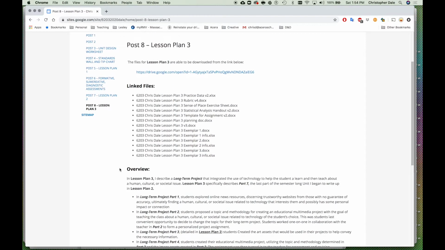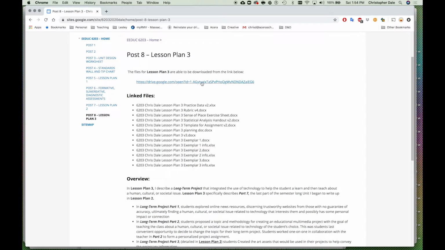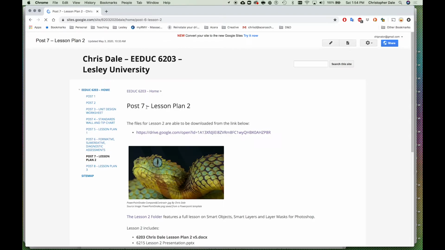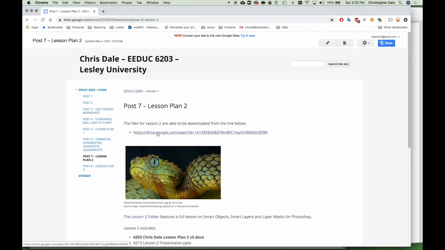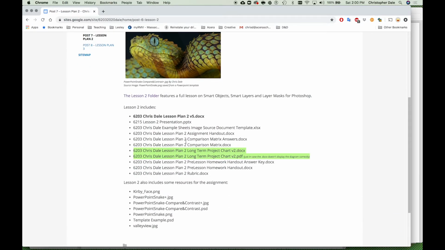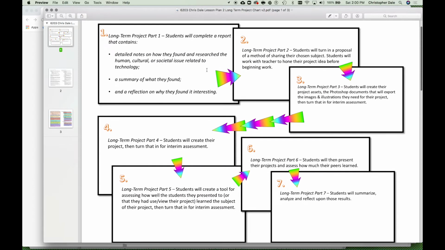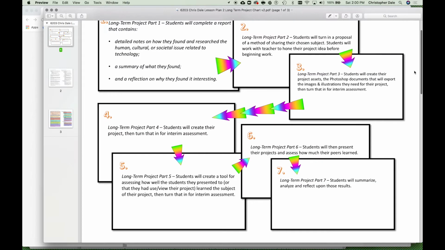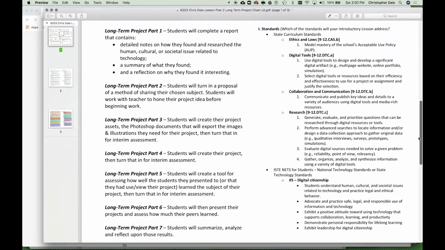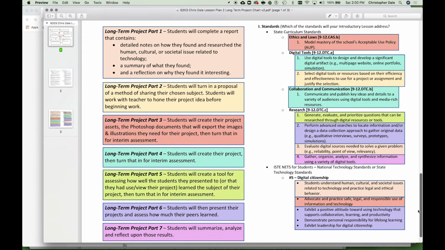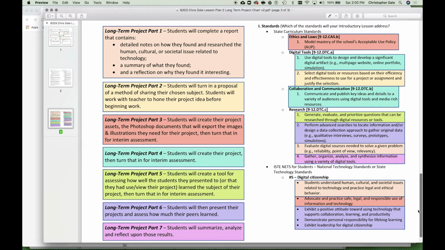The material for this project is available on a Google Drive here, and for lesson plan 2, it is also available on a Google Drive here. Here in lesson plan 2, linked on this Google Drive page here, you can find these two documents, the long-term project chart. This long-term project chart, as visible here, has details about each of the different pieces of the long-term project. At the bottom of this document, on the 3rd page, you're able to find a color-coded representation of how the standards apply to the various parts of the long-term project.